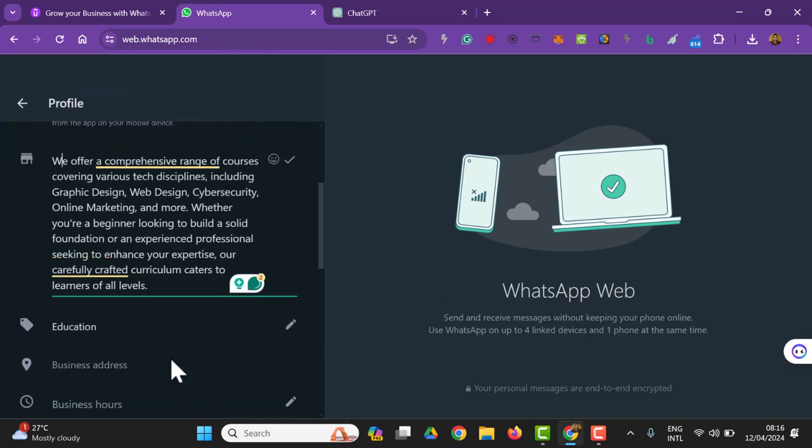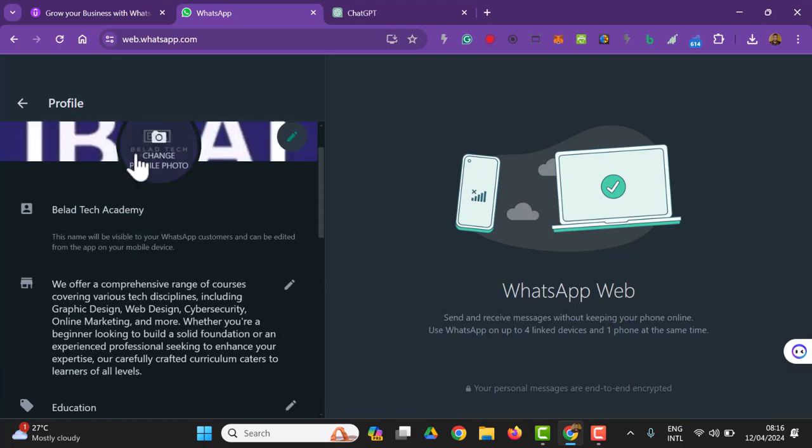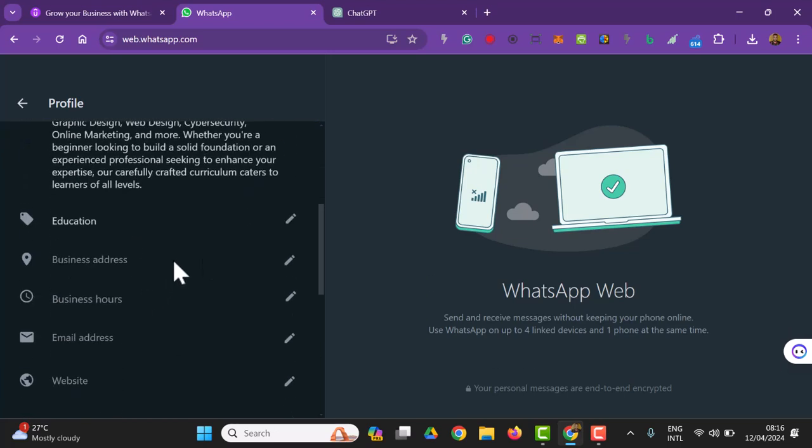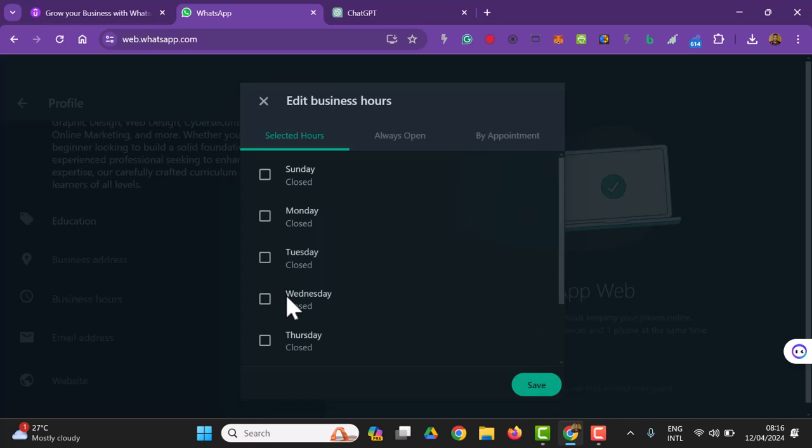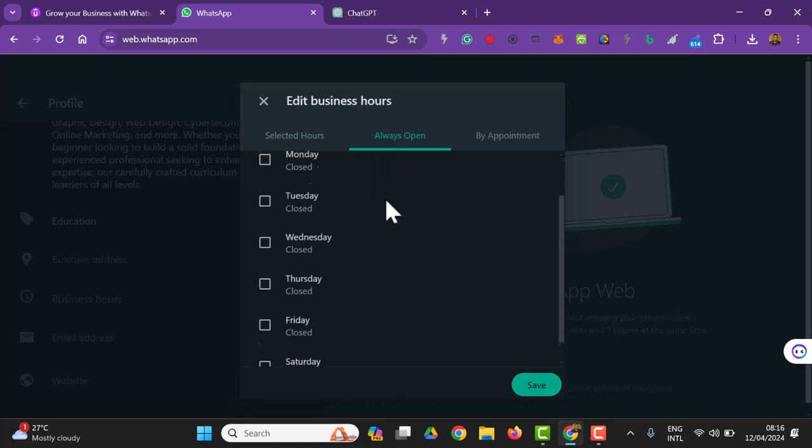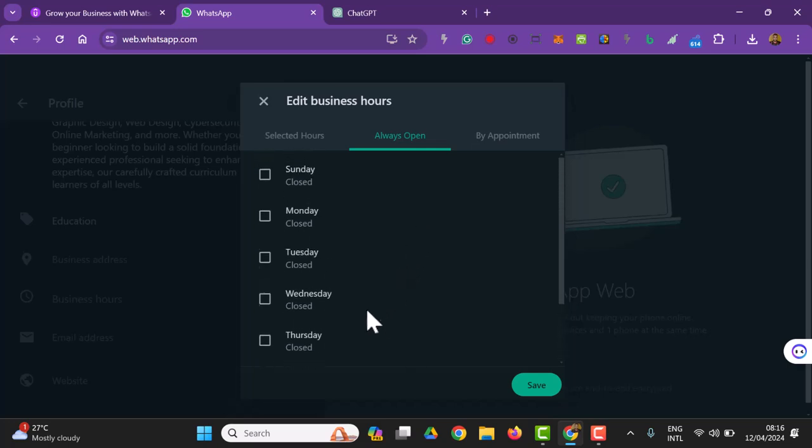Then I'm going to come right here. That's my business description and my business address. I don't have a business address, so I'll rather leave that open. And business hours, this would always be open. You can select the days you open your business. Maybe it's Monday to Friday if you have a physical location, or if you are selling a product, it has to be always open, of course, because it's online. So I'll just use the always open option.